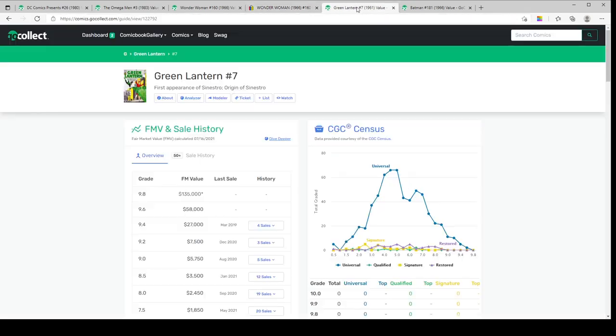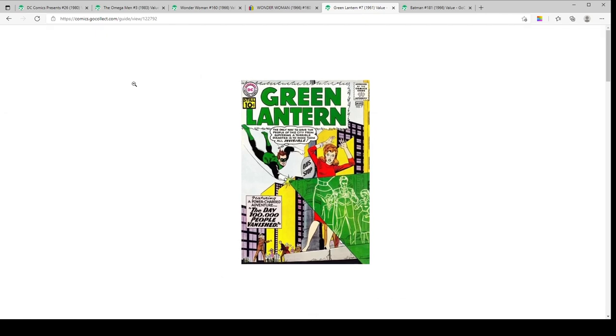So the next book is Green Lantern number 7. Now from this point, everything's getting super pricey, but I'm looking to get anywhere between a 3 to 5 condition.